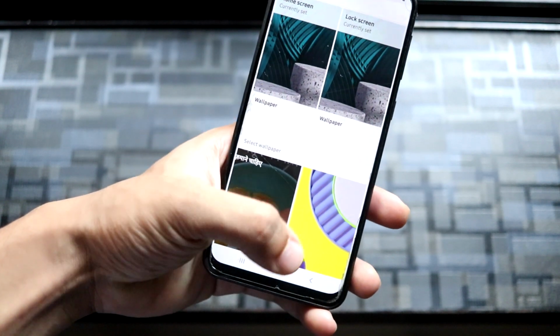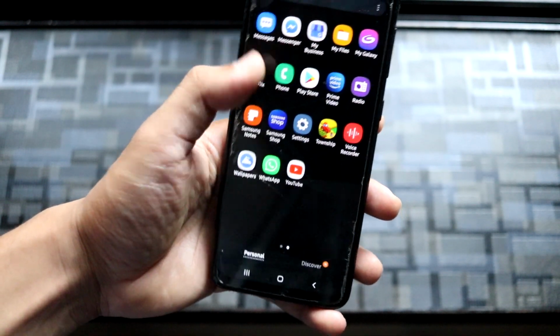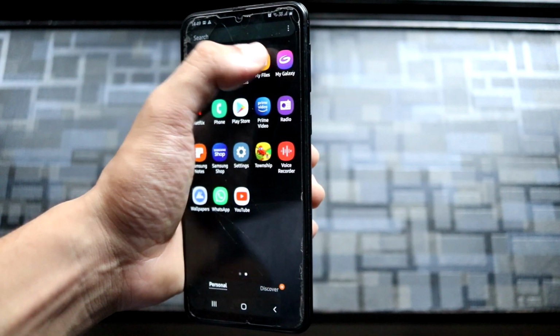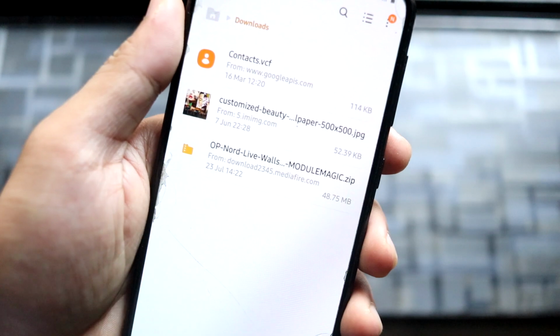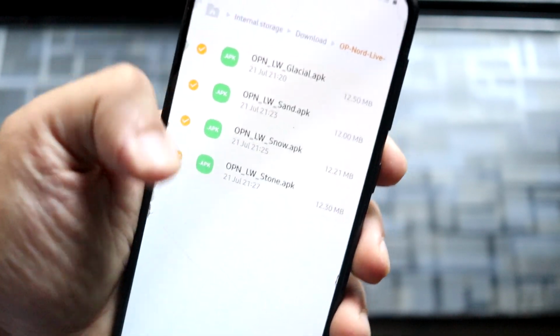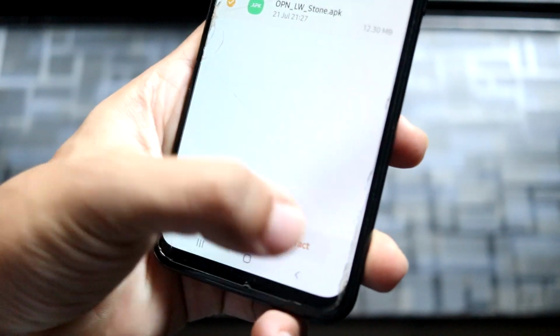So first thing is you need this Google Wallpapers app. Then you have to download the OnePlus Nord live wallpapers zip. So I have already downloaded it, and here you can see this is the zip. And now you have to extract all 4 live wallpapers.